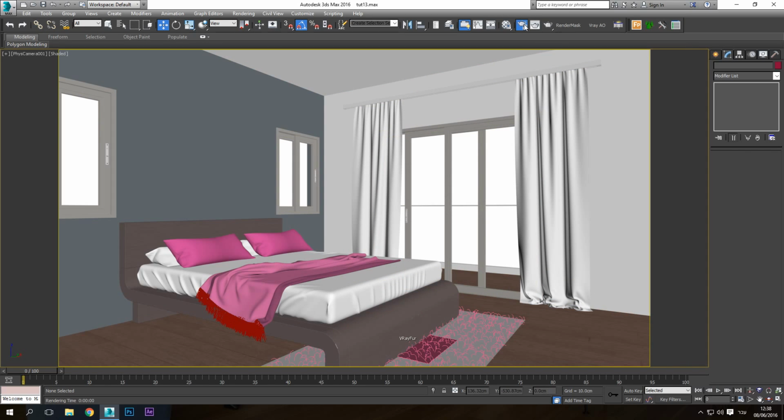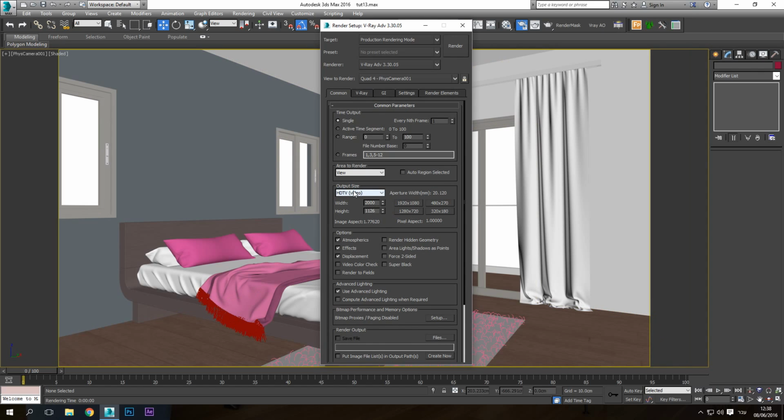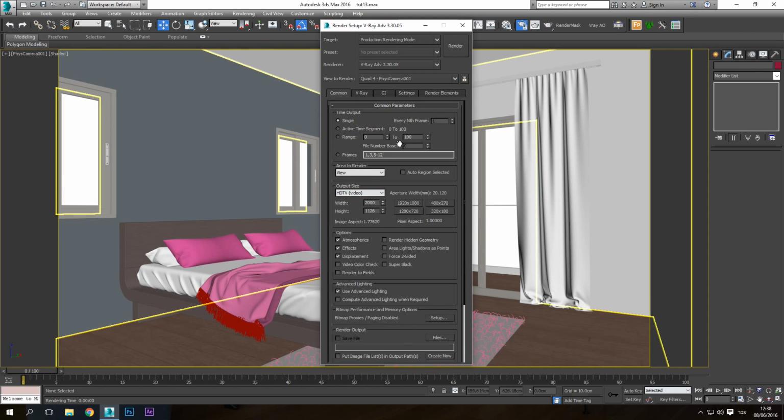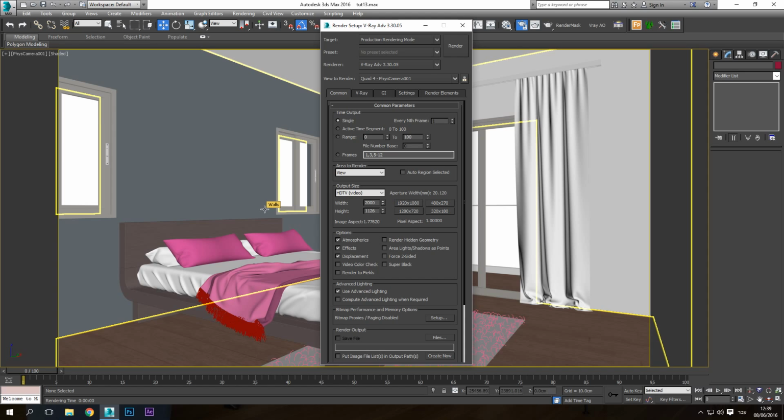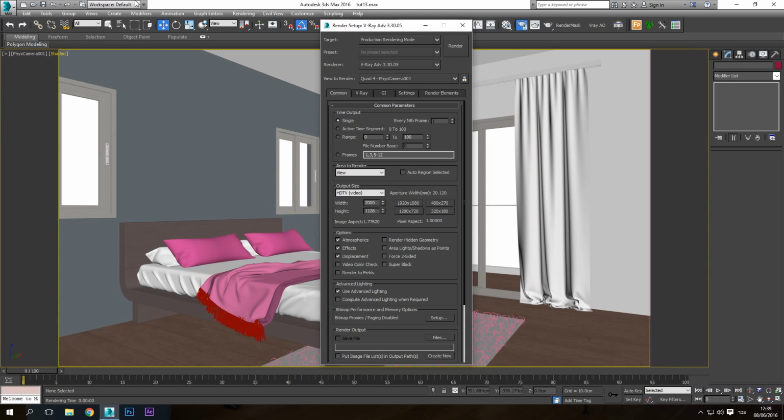Next thing, go to render setup. Make sure that our picture here is set to HDTV, because this resolution is essentially the resolution of 90% of monitors. The width and height is like not a box, but it's like a rectangle. So it's stretched to the sides. The width is more than the height. Okay, so the HDTV is best for most monitors.